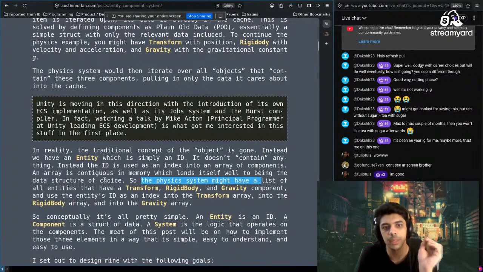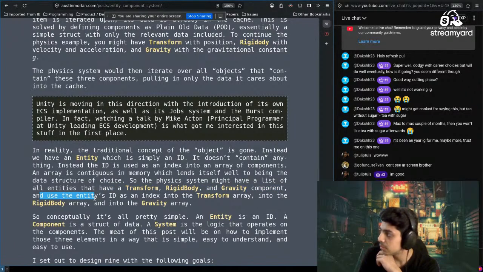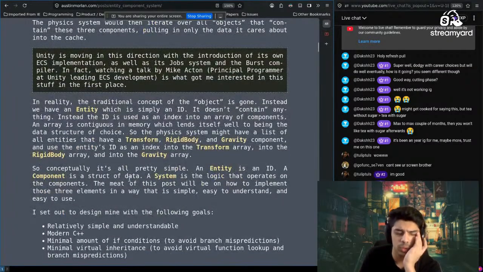So the physics system, now the system part comes in, might have a list of all entities that have these components, and use the entity's ID as an index into the transform array. Transform is a component. So, an array of components, for example the transform array or the rigid body array, and this entity's ID is used as an index in here. But I think we'll code it out so we'll understand better.